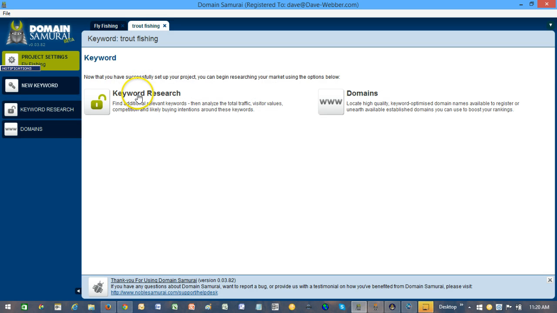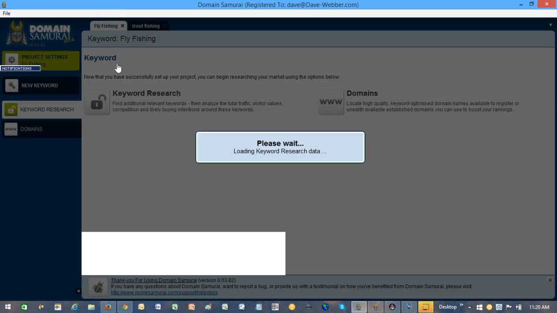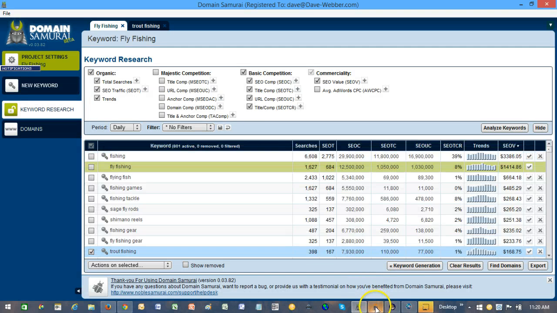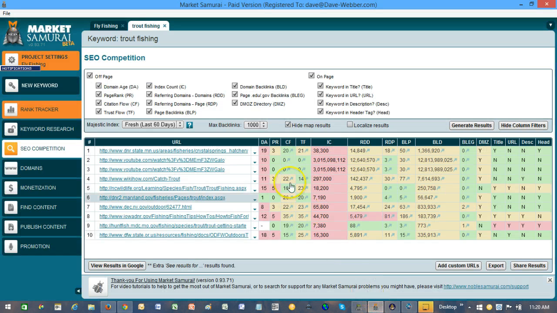I could do a keyword research on that specific word and get even more related keywords, or I could look for domains with that in there. Okay, but what I've also done is I opened it up in Market Samurai to show you those other things, the reason why that 1% is so critical. So let's look at that.